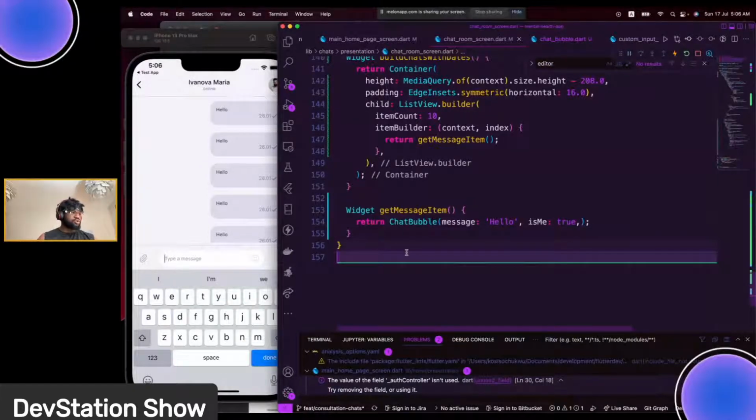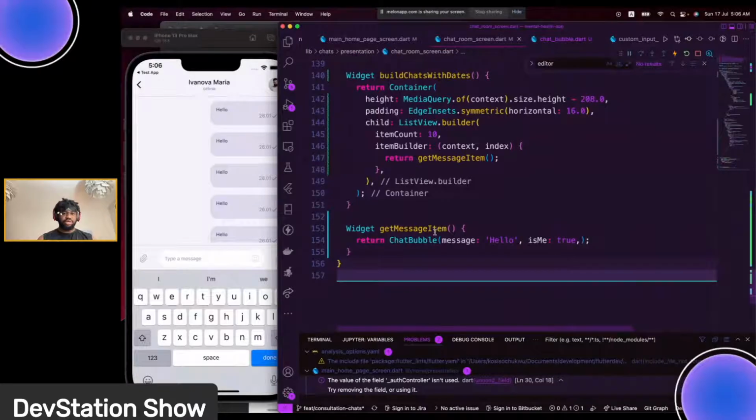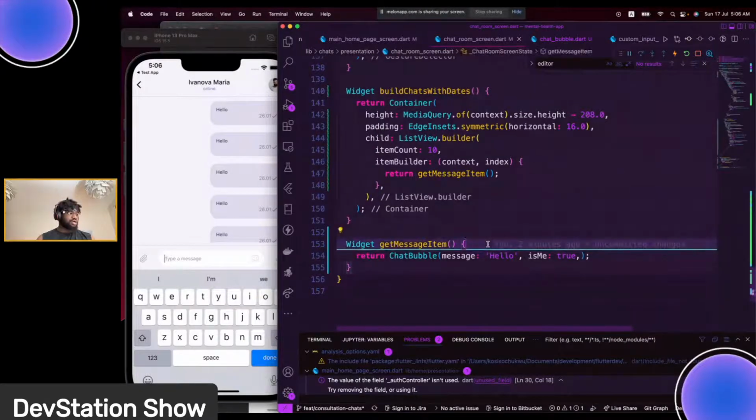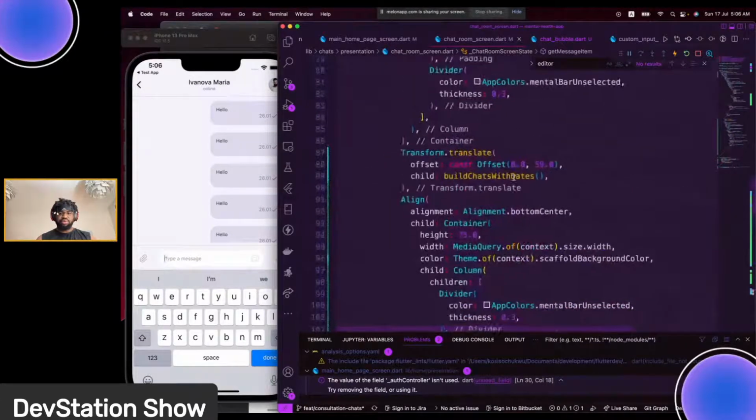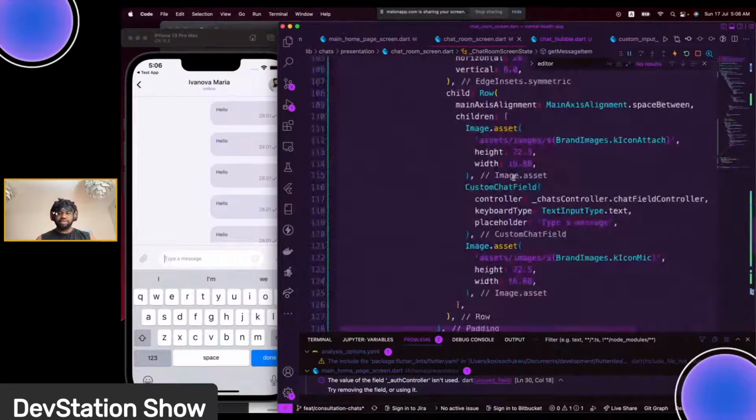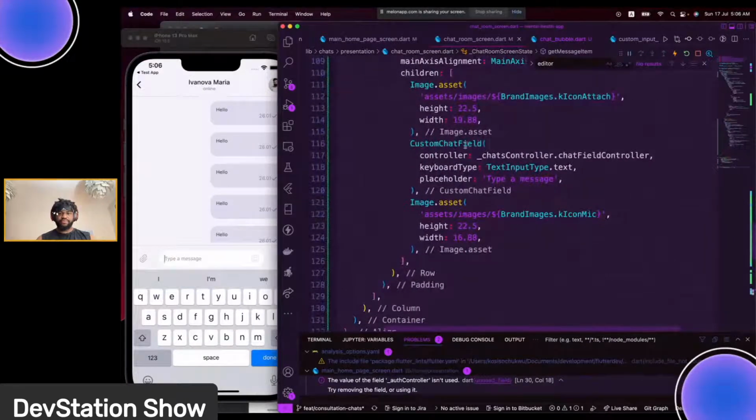So first thing we could do, let's go to chat bubble, right in our get message, and want to actually use a real text message. That's what we're trying to do. So when the user opens this, the user can type something in here and submit that, and we will do that right here in our custom chat field. Let's start working on that.